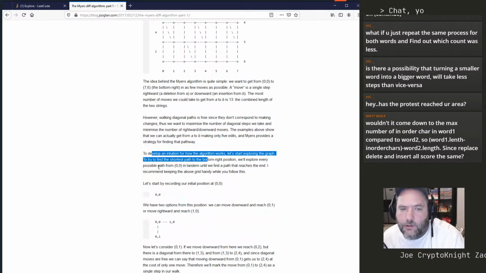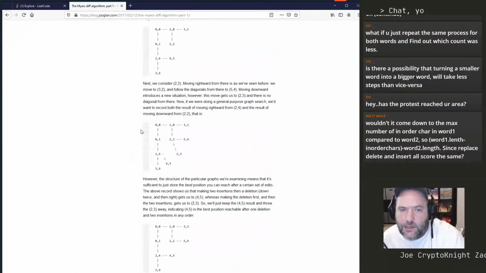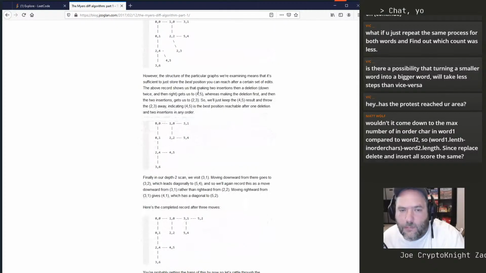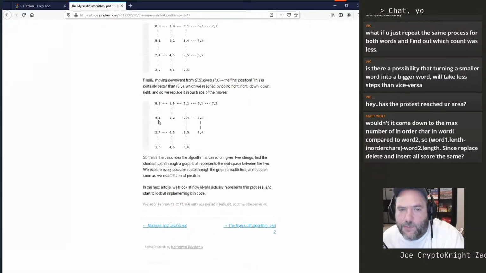Let's start by exploring the graph. So I get the graph. That makes sense to me. Once I get the graph, I know what to do. We iterate like an A-star algorithm and find the shortest path. It's based on.